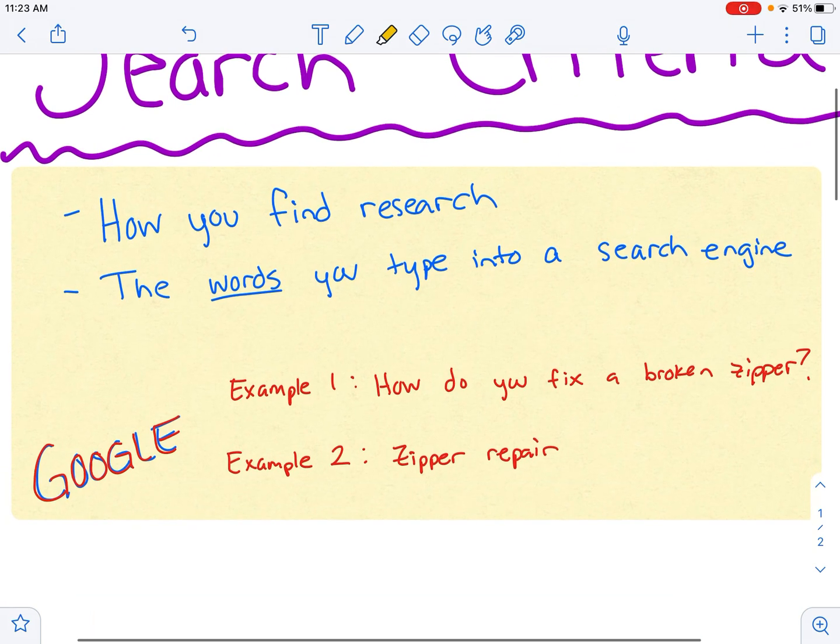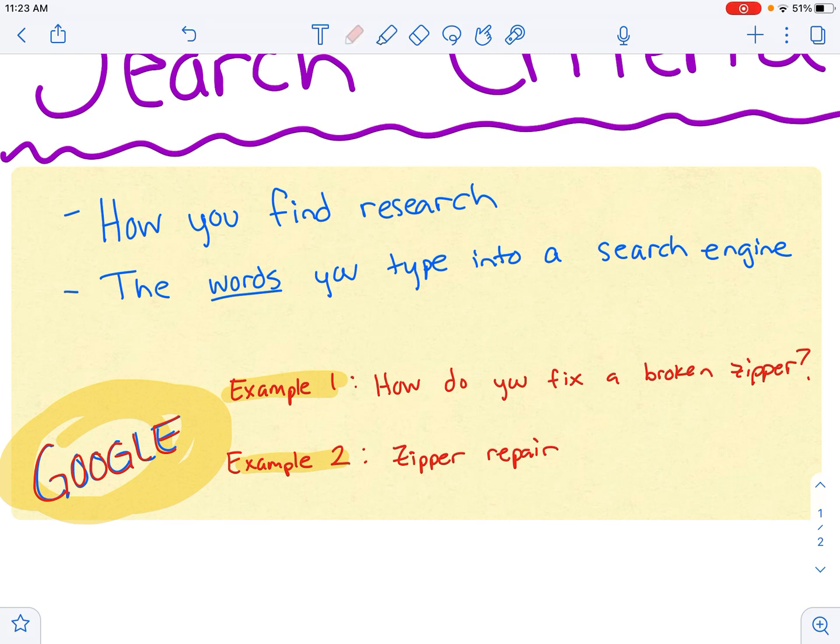This all has to deal with how search engines work. So mostly we're thinking about and talking about Google here. So I've got two examples for you. Example number 1 says, how do you fix a broken zipper? And example 2 states, zipper repair. Now, the one that's going to get us more accurate search results here is the second example, zipper repair.